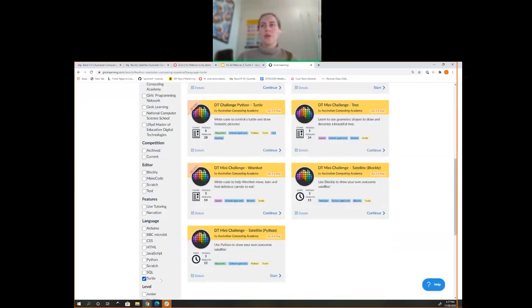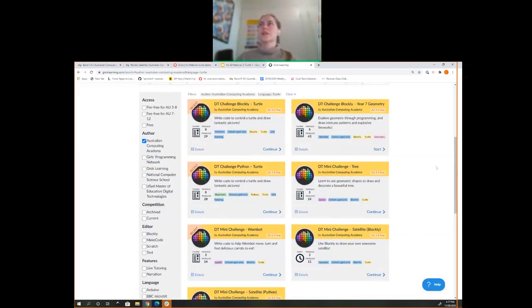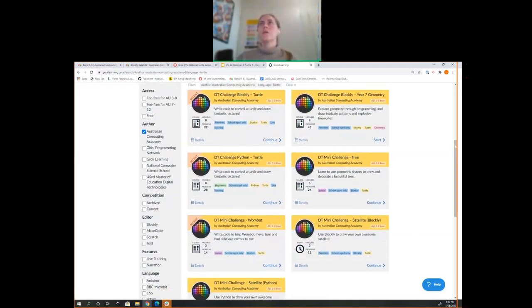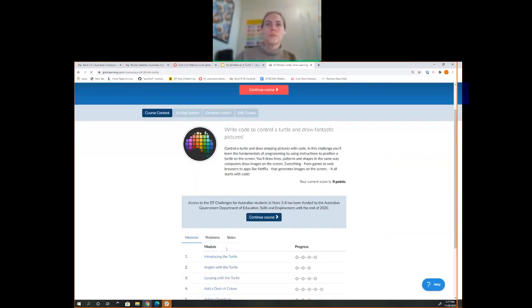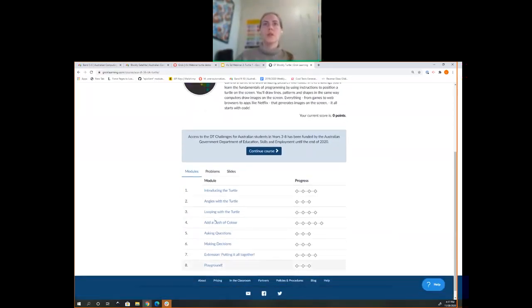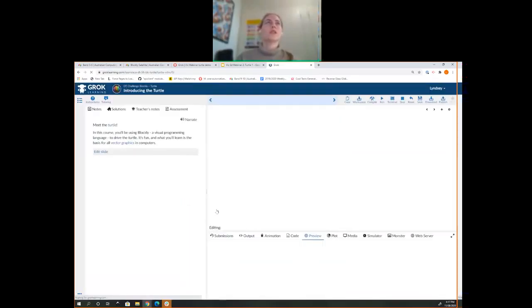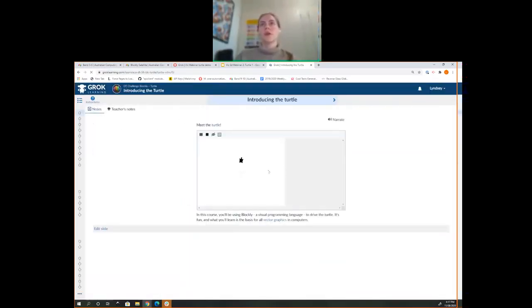So when we get into Grok Learning, on the front page, we'll want to click on the Australian Computing Academy to filter by ours, and then a bit further down, we've got Turtle under Language. Turtle's actually an implementation of a language called Logo. It originated around the 1960s. But you can work in Blockly or Python in Grok. So let's jump into the Turtle Challenge. So this is the full Turtle challenge. There's quite a lot going on.